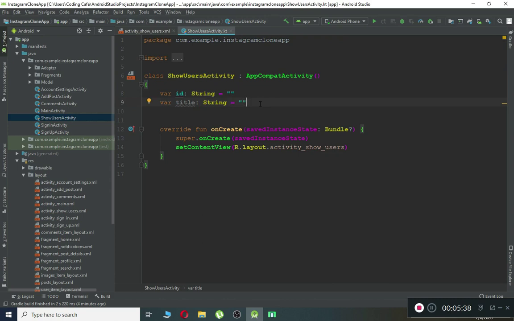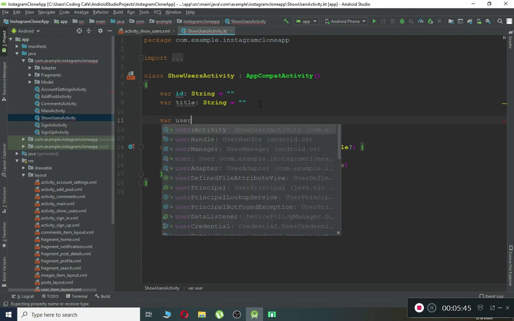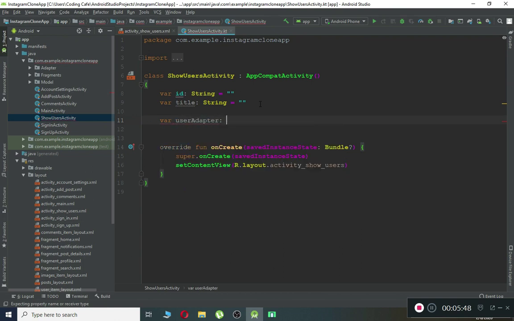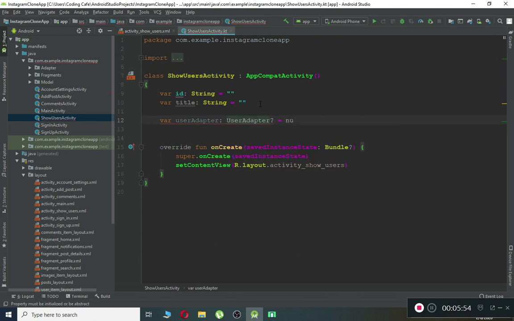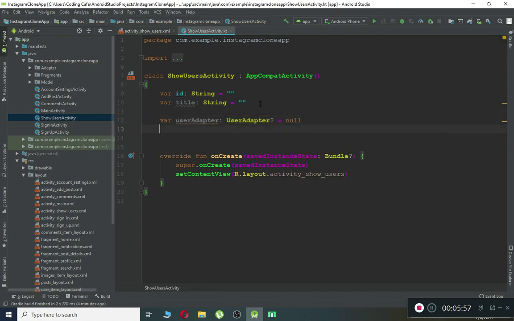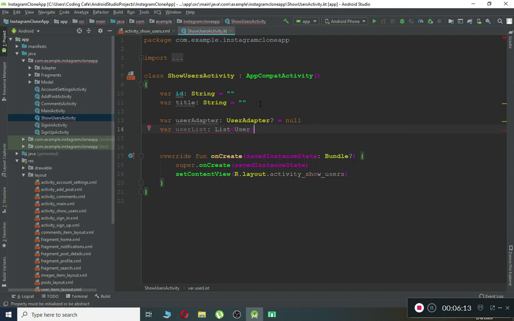First, let's complete this now. And as I told you, we need to create an instance of our user adapter class, and it will be of type user adapter, and let's initialize this with a null. And the second thing that user adapter needs is basically a user list. It will be of type list, and we have to pass the user model class to it, and let's initialize this also with a null.